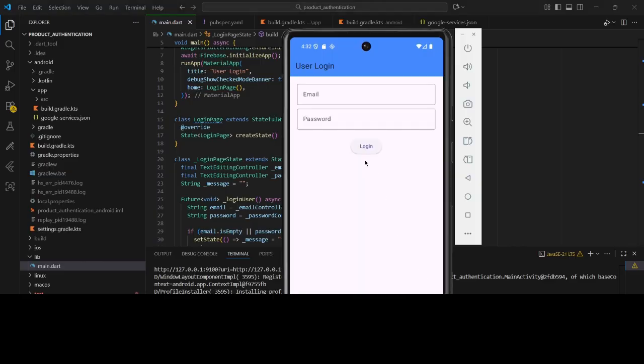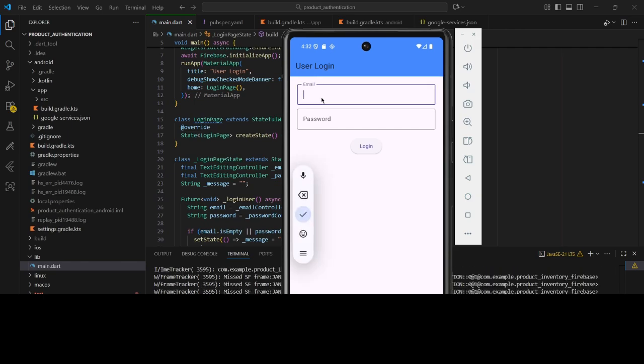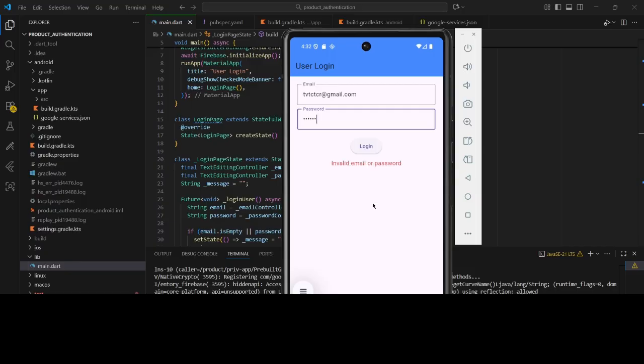Here is the login page. It has email, password and a login button, and the title is user login. First, I will show you a demonstration with a wrong username and password. As you can see here, when I enter a wrong user email and password, it says invalid email or password.